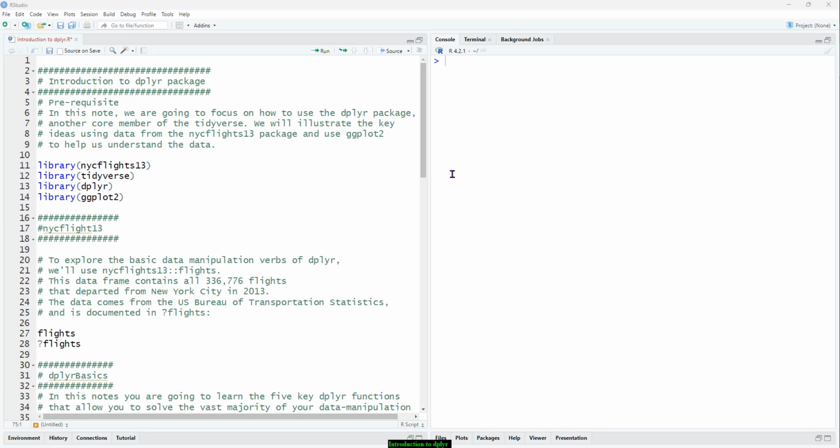So today we're going to look at an introduction to the dplyr package, right? In this topic, the prerequisites are the nycflights13 package and the ggplot package. And of course, we're going to use the dplyr package as well.